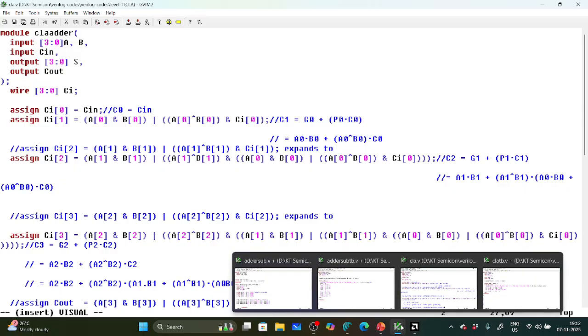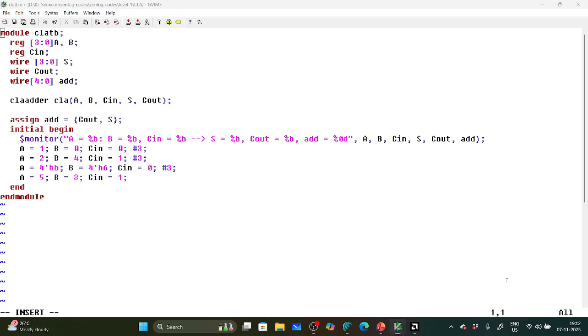For this I need to write the test bench also. See here, this is my test bench module CLA TB. Whatever input variables there are, I need to declare with reg data type: inputs 3 down to 0 A comma B and Cin are declared as reg, and the outputs I need to declare with wire data type.